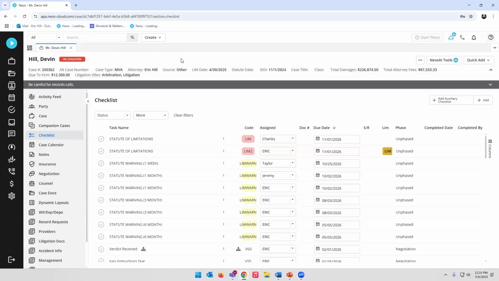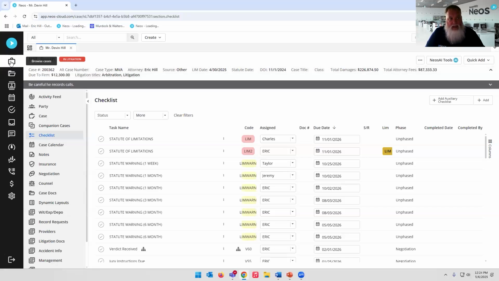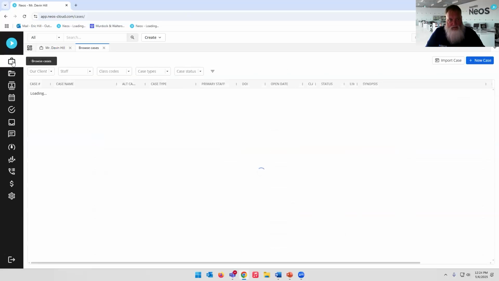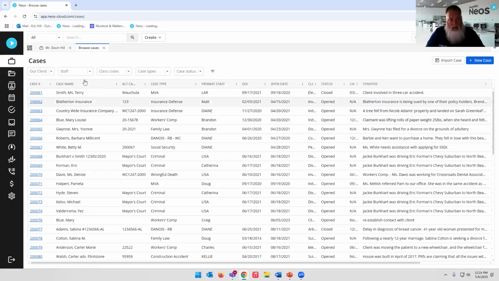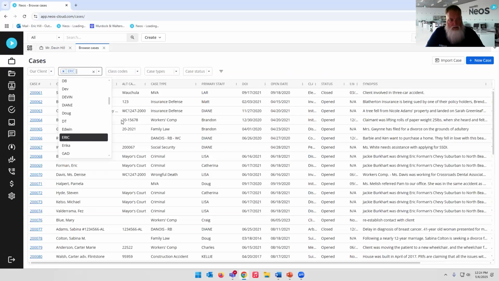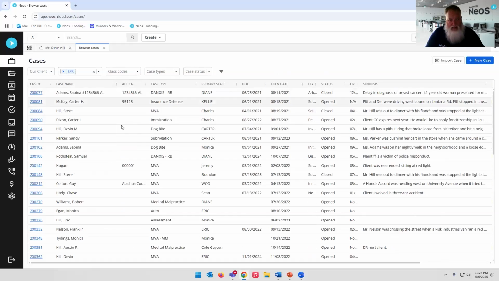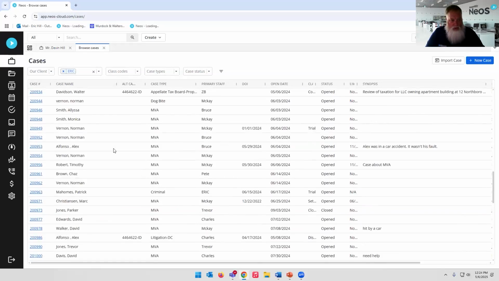Yeah, there's one that came up. How do I do a search for all cases for individual staff member? Sure. So in that same browse cases in the top left, I can then come up and choose staff here. Choose who you want, and it set that staff in just showing you their cases.